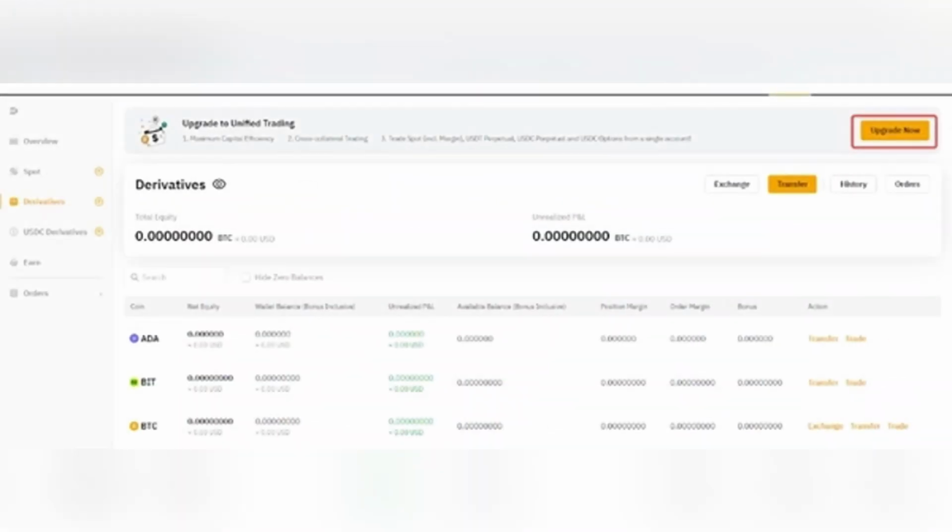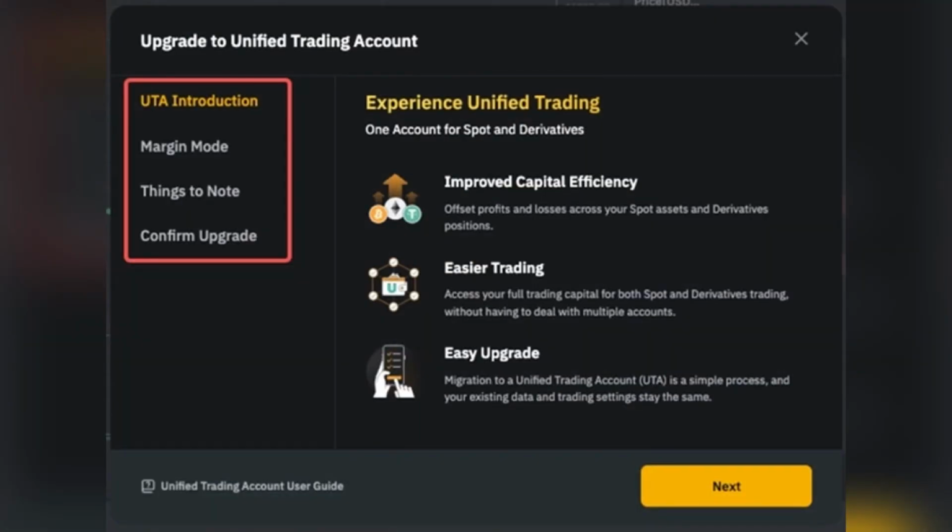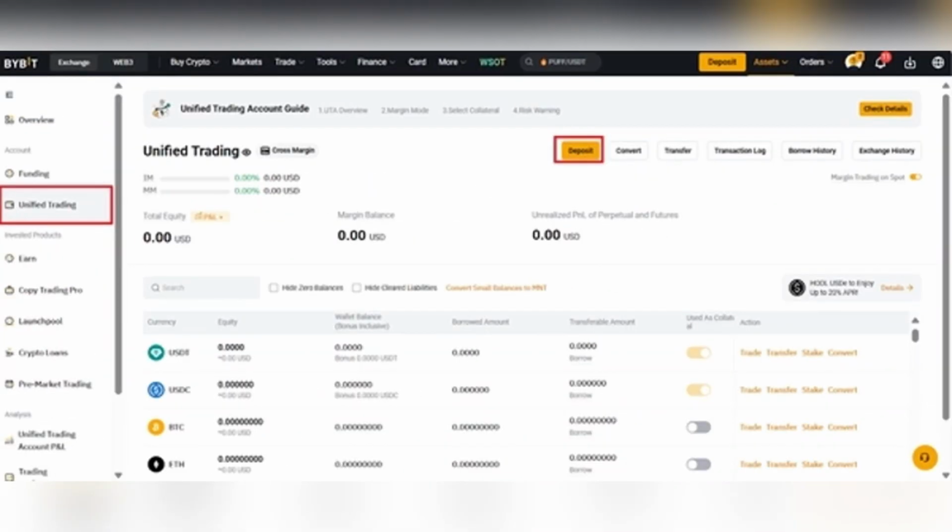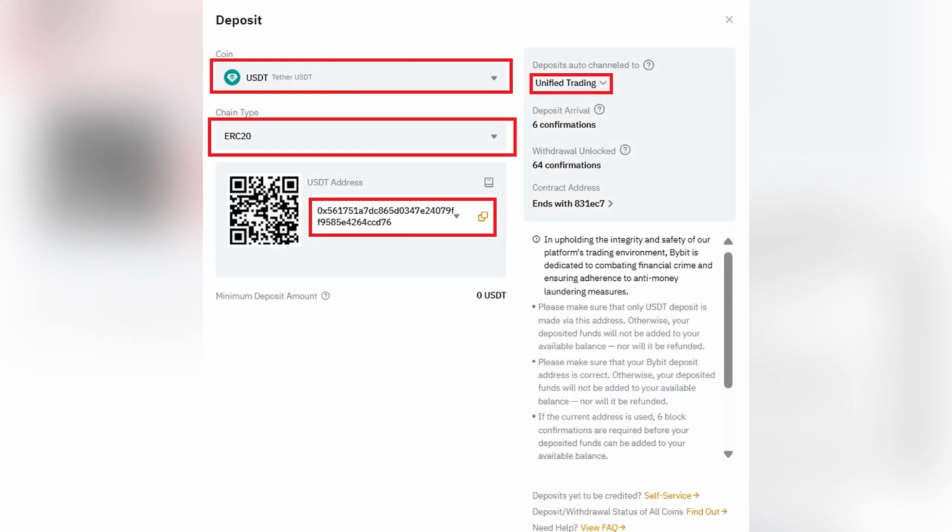Now go to Assets, Unified Trading, then Deposit. Choose your preferred cryptocurrency and the correct blockchain or network. Then copy the wallet address or scan the QR code and send funds from your external wallet to Bybit.